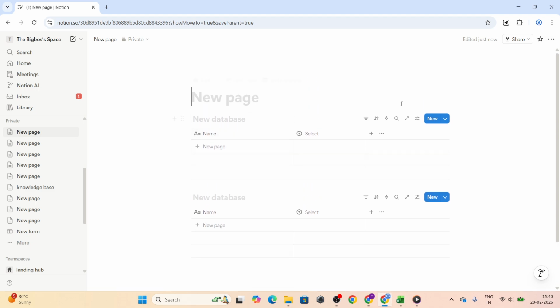The key point here is that this is a true database duplicate, not a linked view. All your properties, views, filters, and existing entries are duplicated. But from now on, updating one won't change the other.